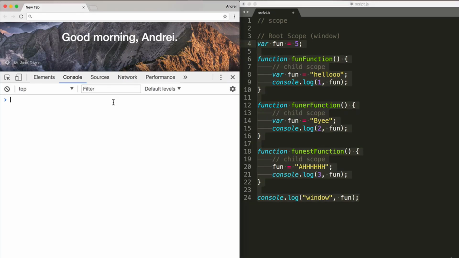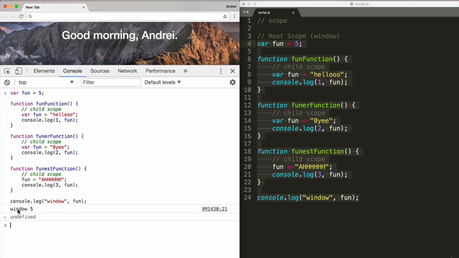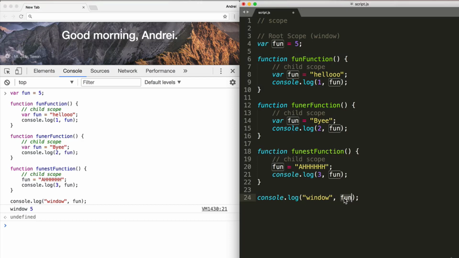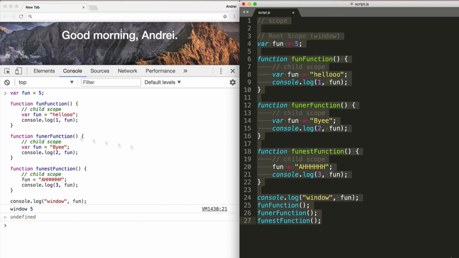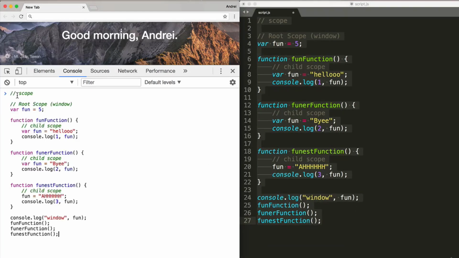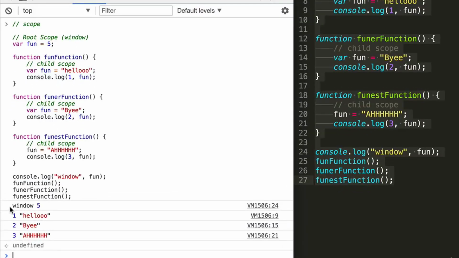See if you can guess what's about to happen here. Okay, so we have window 5, which means this line over here. The fun variable is, well, 5. Nothing has been run. We read through the script and we see that variable fun equals 5, and then we see these functions, but none of them are run. And now if I do fun function to actually run these, and we'll do funner function, and finally the funnest function.